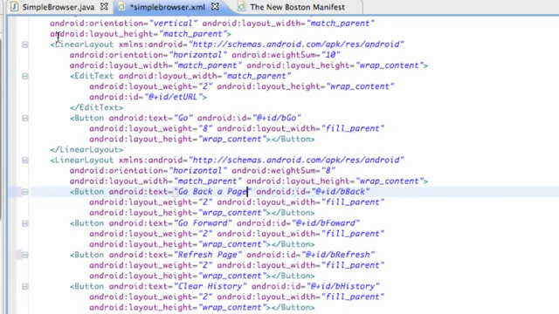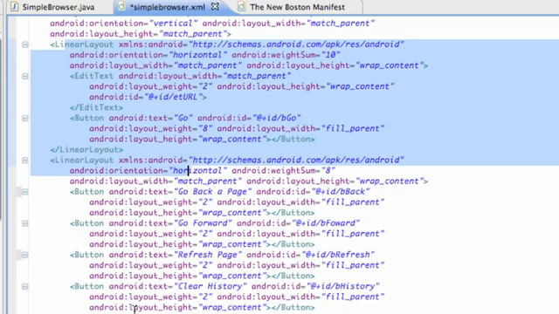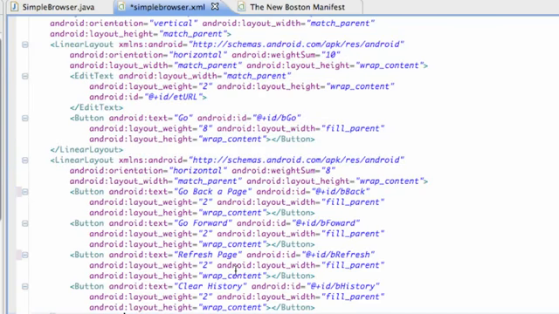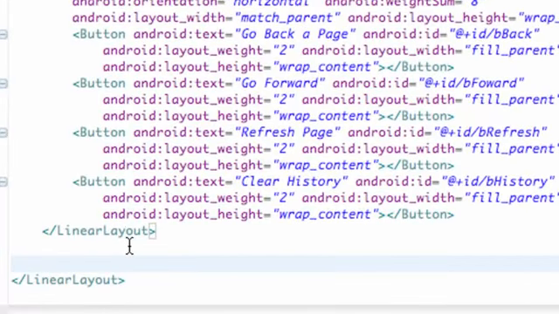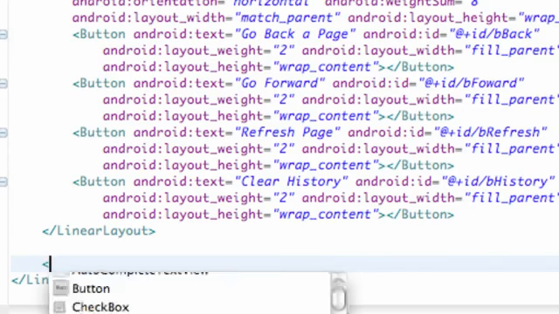You guys can set up your layout however you want for the most part, but our back button I just called B back, forward button B forward, B refresh, and B history, and then for the edit text I have ET URL, and for the button I have the reference B go. That's for the go button, and then below that we're going to set up our web view.